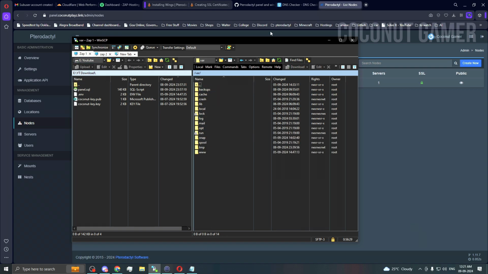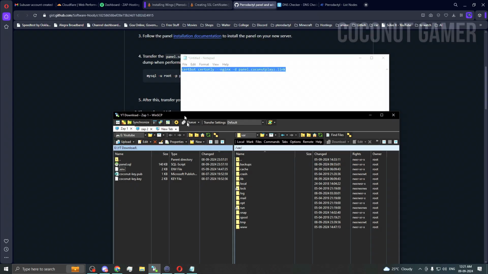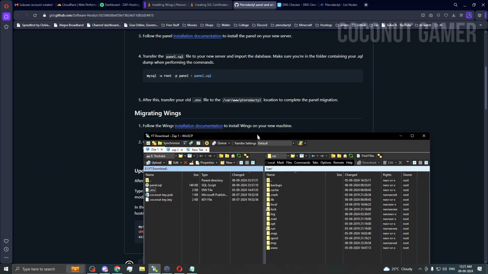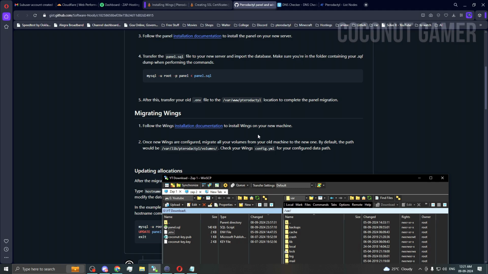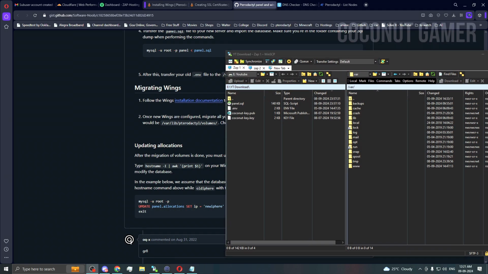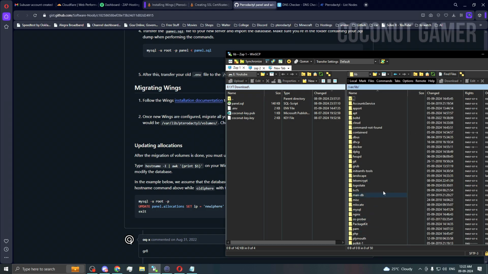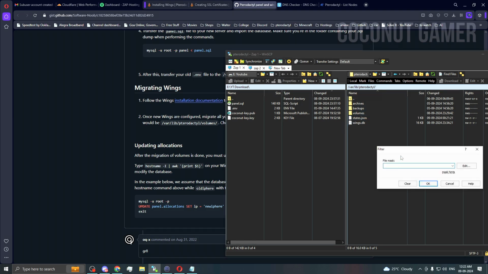We go back to var and let's see the documentation. So here's the path. No, not this one. So here's the path. We need to go in our lib. If you don't see pterodactyl, just refresh this. Sometimes it doesn't show. So press P, go to pterodactyl, and then you'll see volumes. Just copy this path.